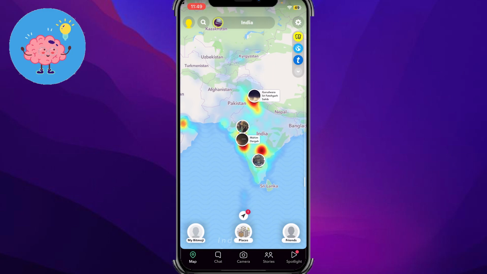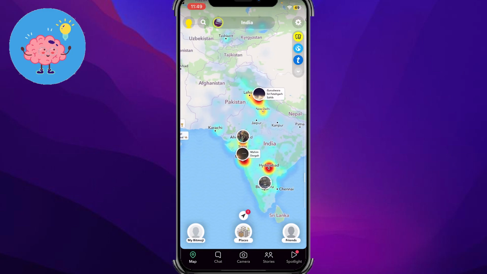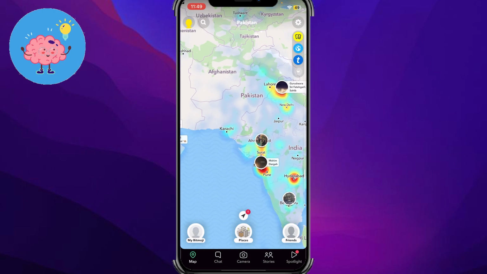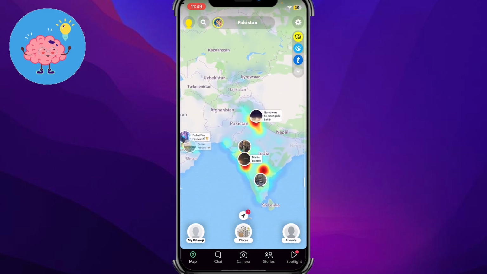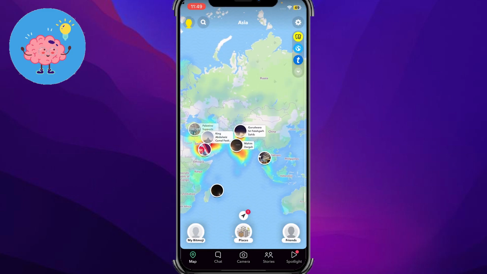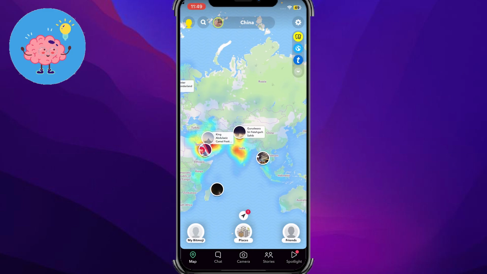The first thing that we want to know is that on an iPhone you cannot do that, because iPhone does not have such an application, or you cannot change the location for iPhone. But yeah, if you have an Android device, yes you can.